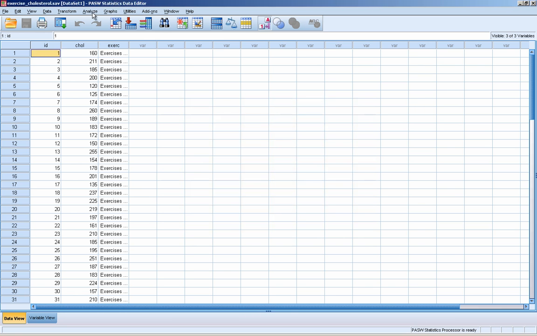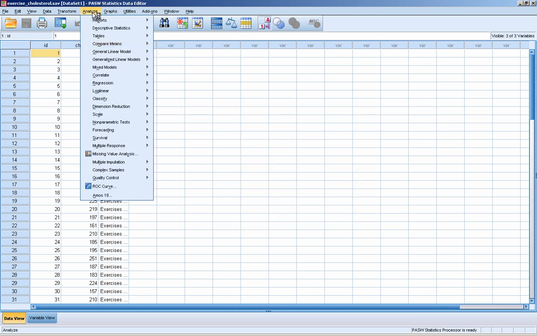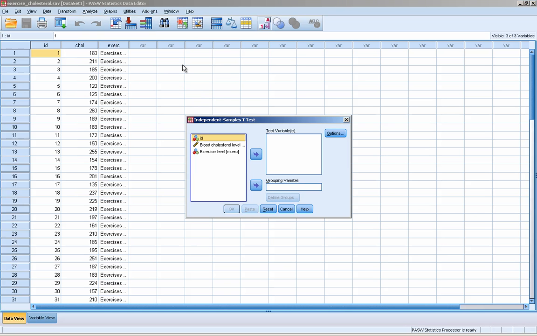To do our independent samples t-test, we click on Analyze, we go to Compare Means, and then we go across to Independent Samples t-test. Our test variable, the thing that we're measuring, is the blood cholesterol level. So we select that, we hit the arrow, or we drag it across into the test variable box. Our categories that we're comparing are exercise and do not exercise, so our grouping variable is exercise level.